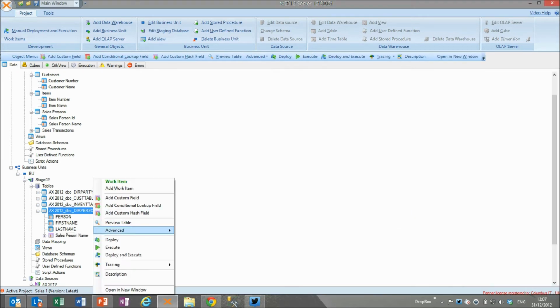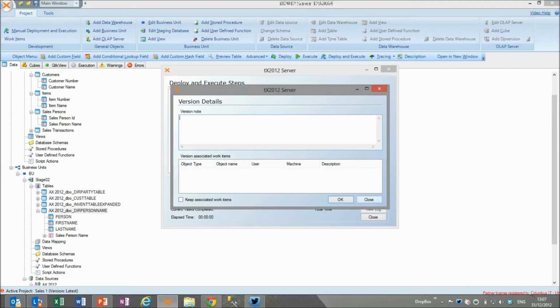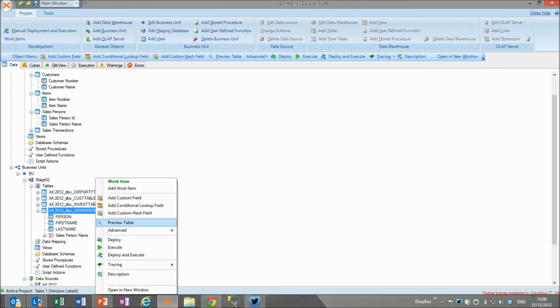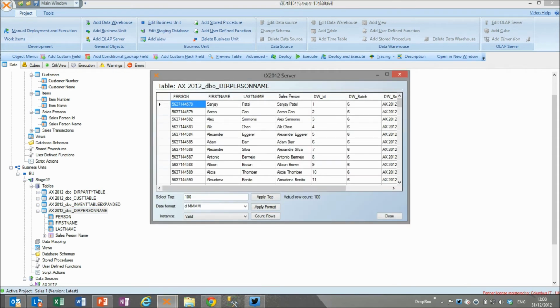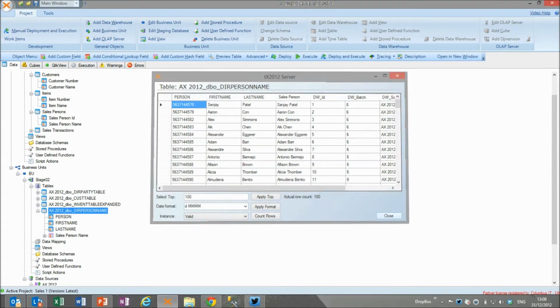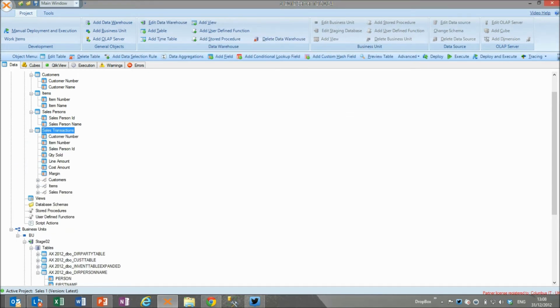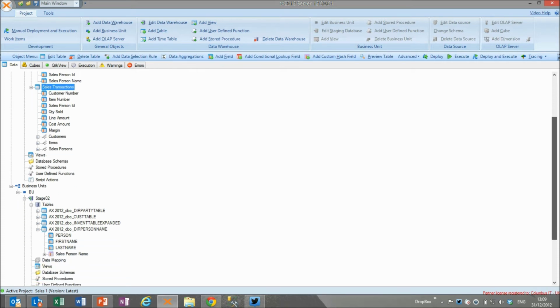And then if we deploy and execute our salespersons table, we should now get our salespeople, their first name and last name, and also our new custom field for salesperson full name within our sales table there.